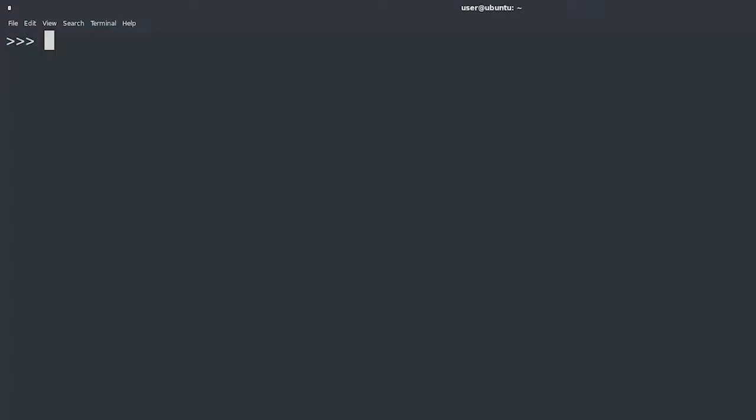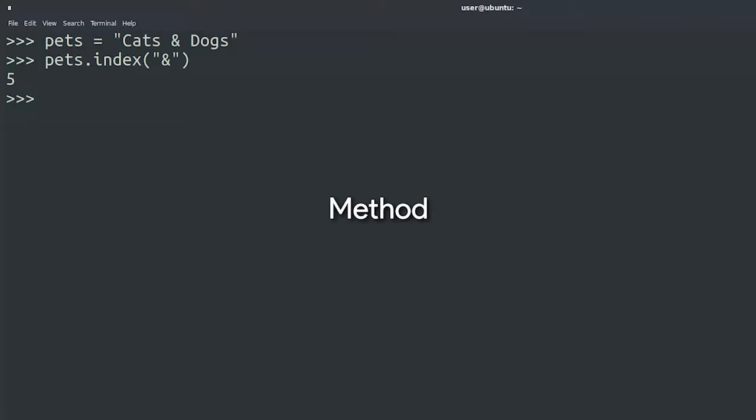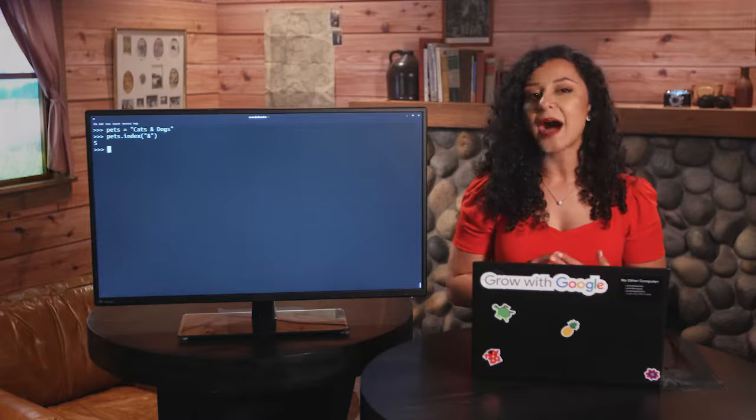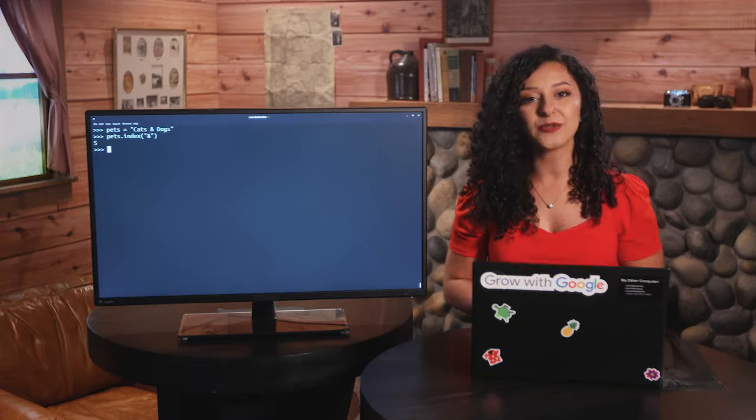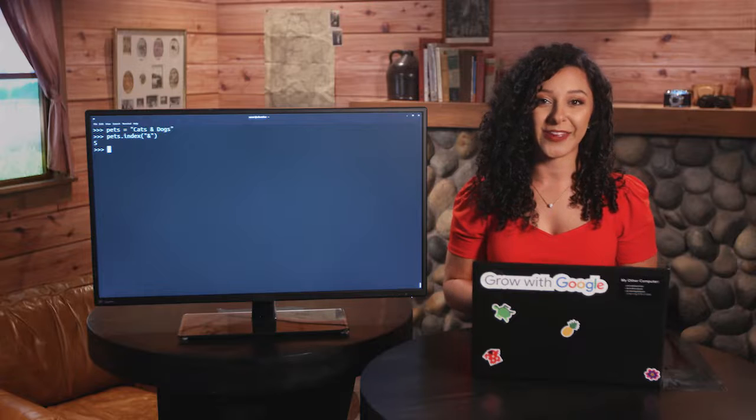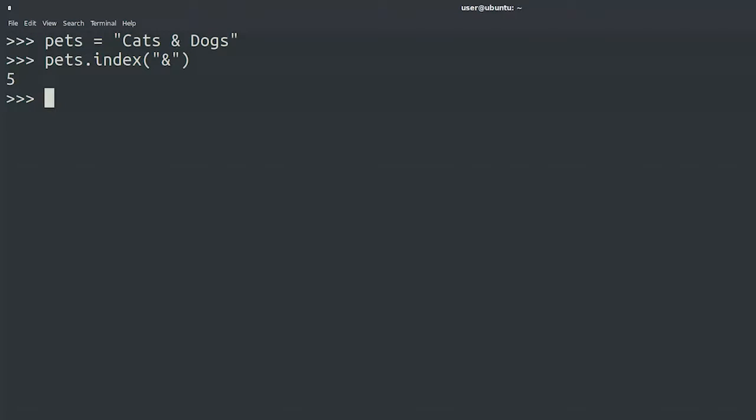So we figured out how to create a new message from the old one, but how are we supposed to know which character to change? Let's try something different. In this case, we're using a method to get the index of a certain character. A method is a function associated with a specific class. We'll talk a lot more about classes and methods later. For now, what you need to know is that this is a function that applies to a variable, and we can call it by following the variable with a dot. Let's try this a few more times.